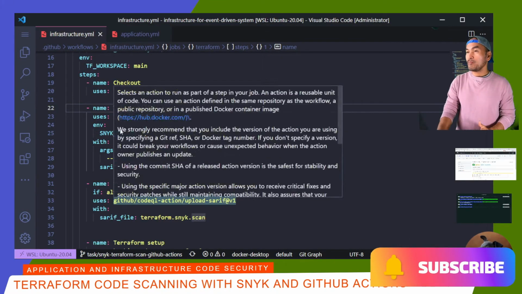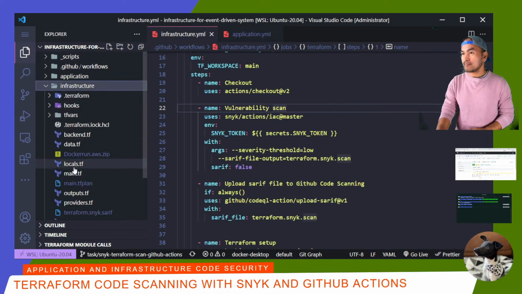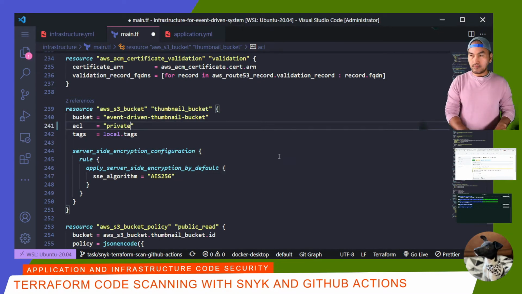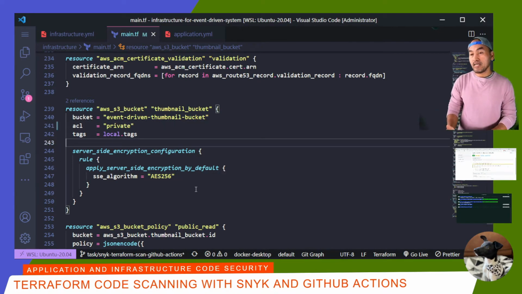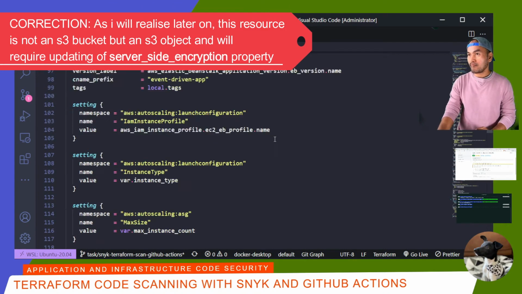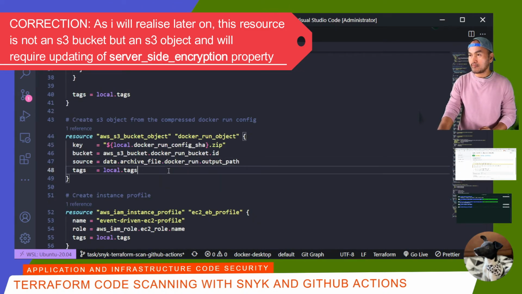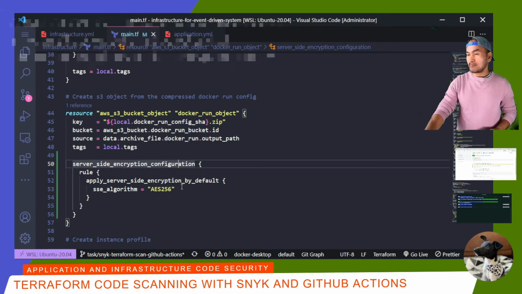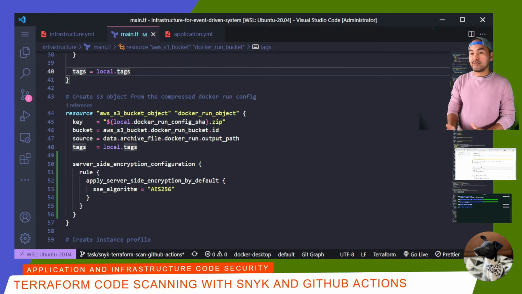I'll go ahead and open my main.tf. And I'll start with fixing the ACL property on my thumbnail S3 bucket at line 241. The next finding I will fix is the missing server-side encryption on my Docker run S3 bucket at line 44. And lastly, setting the server-side encryption for my SQS service at line 268.